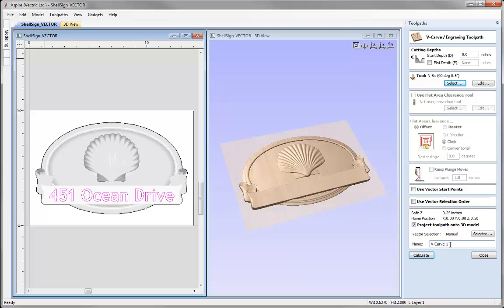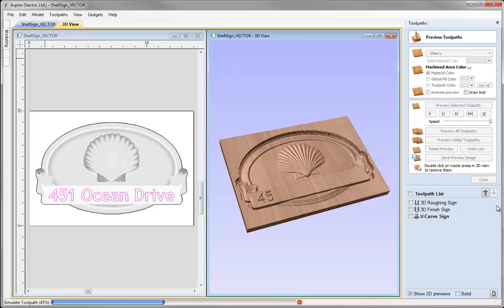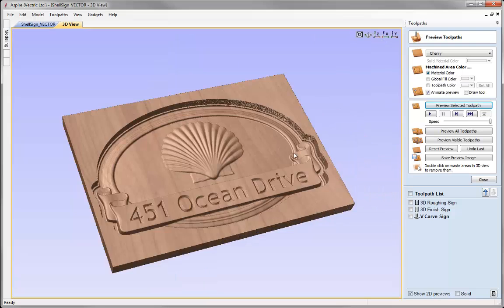So here we're going to call this VCarve sign, and then we'll go ahead and press calculate there. We can see the toolpath represented by the blue lines here. And if we go ahead and preview that toolpath, we can maximise the 3D view.